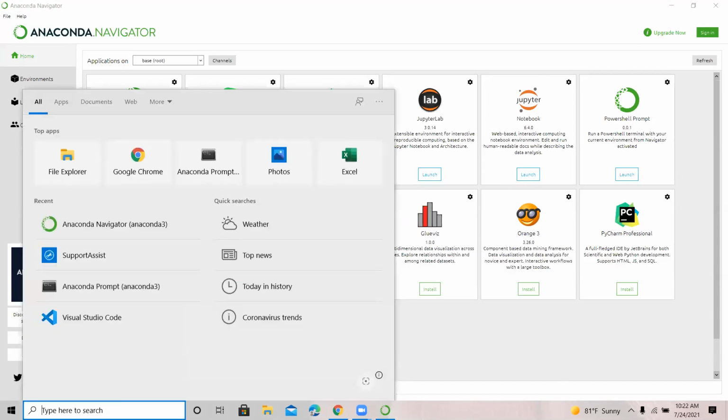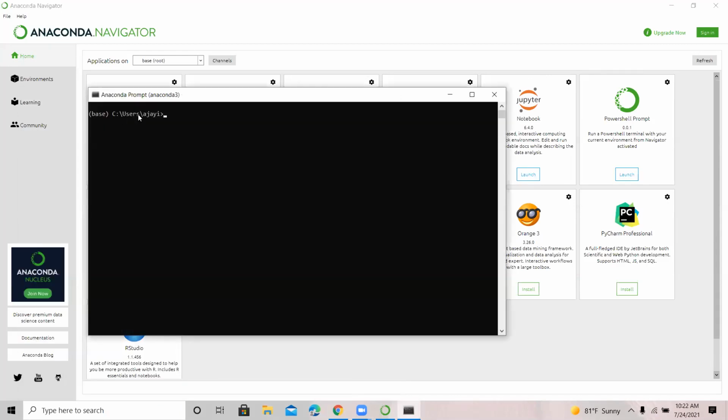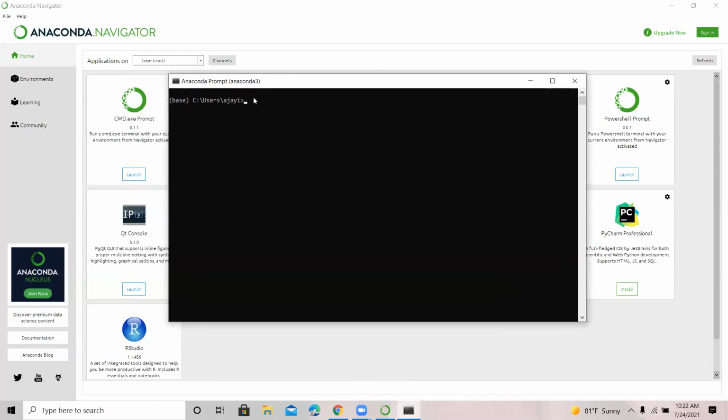Yes, sir. The second method is to do the same thing, but instead of Anaconda Navigator, click on Anaconda Prompt. That's like your terminal. Do you see what I have here? This is what you're going to have. And then you can type.